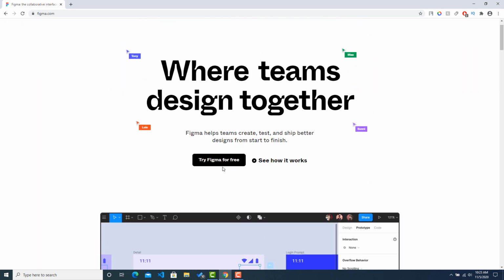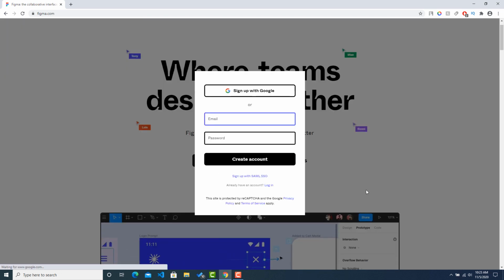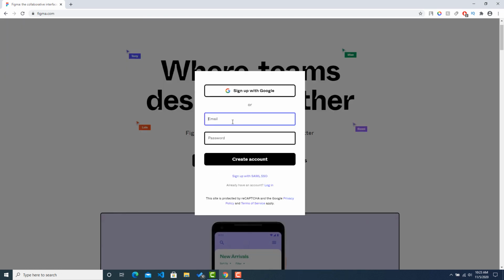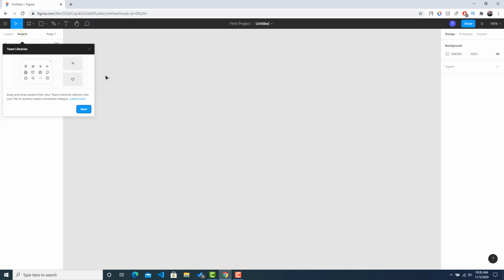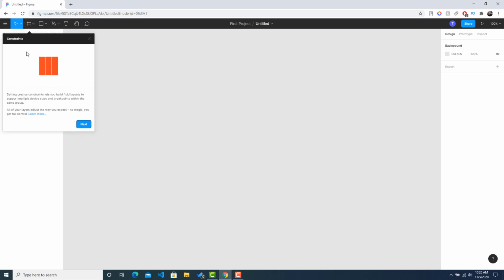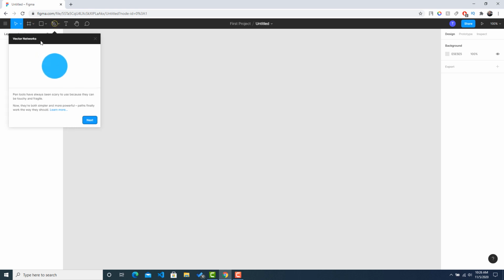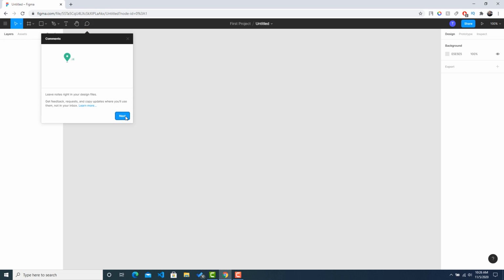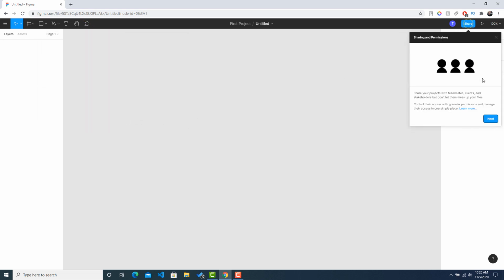So if I go up here and click on this try Figma for free, I need to create an account, so I'm just gonna sign up with Google. So currently this is the page, and when you are first starting with Figma, it will give you some themes, like this is the theme libraries, assets, then this is constraints. I'll dive more into this later. This is vector network. Then we have comment over here. Then I can just share my projects with teammates, clients, and stakeholders. Then I have multiplayer.